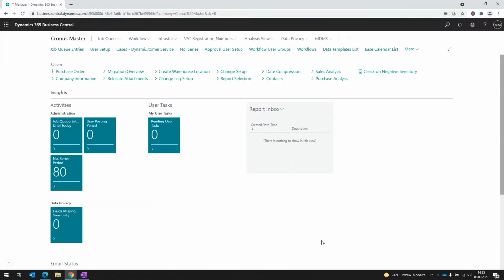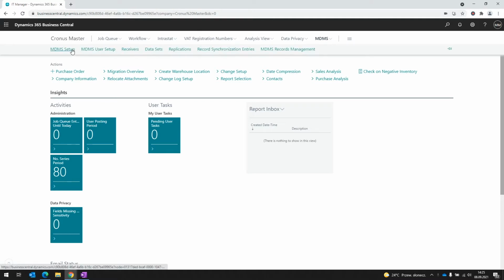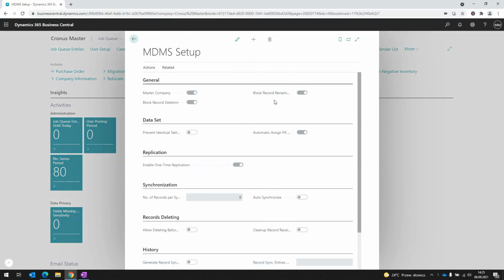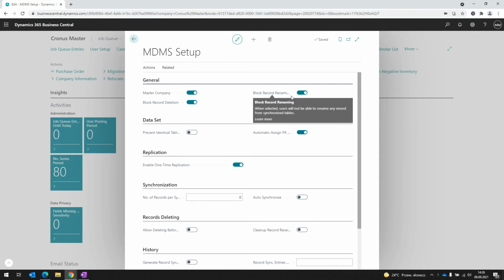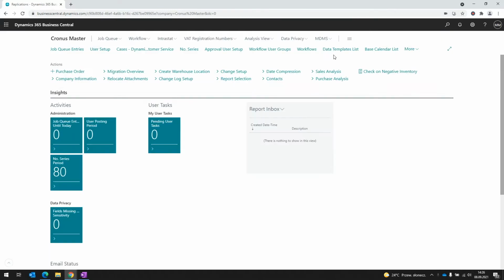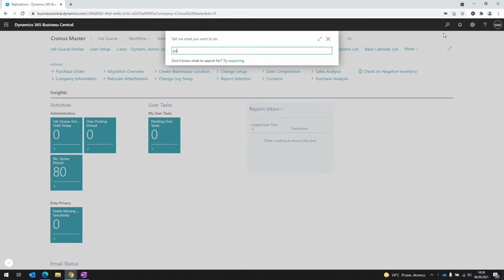Hello, in this video I would like to show you how MDMS processes record rename. At the beginning, we can block record rename in the master company, so it can be set up on the MDMS setup page. However, if you are an MDMS super user or it's unmarked, in both cases you can handle record rename. So let me show you how it works.